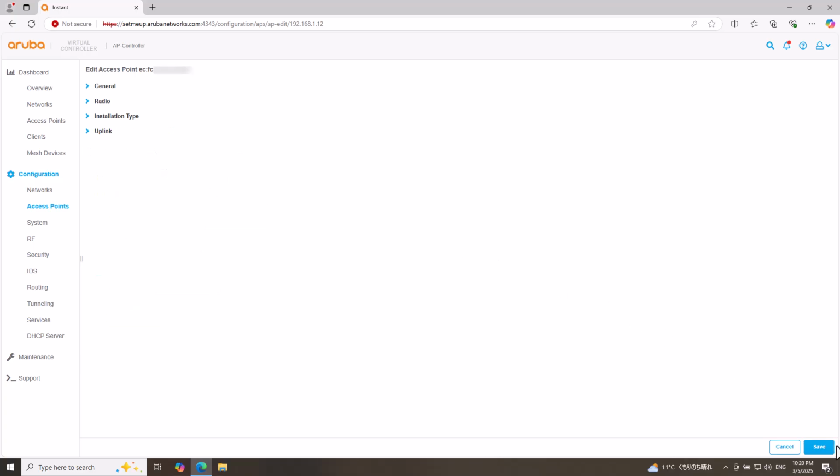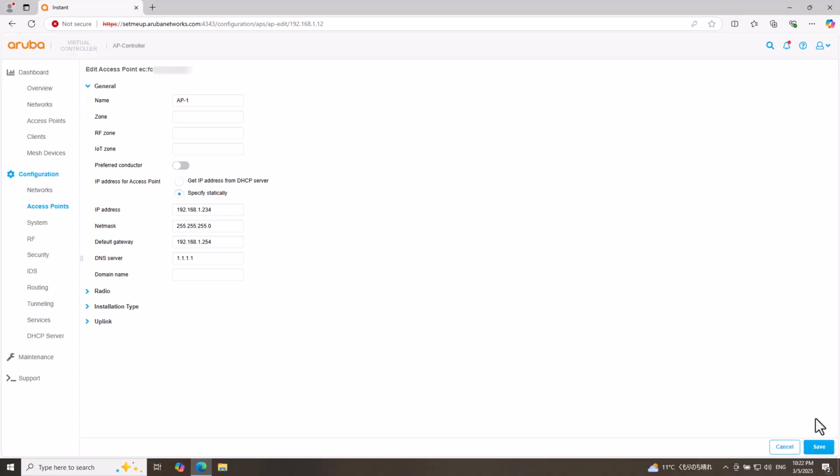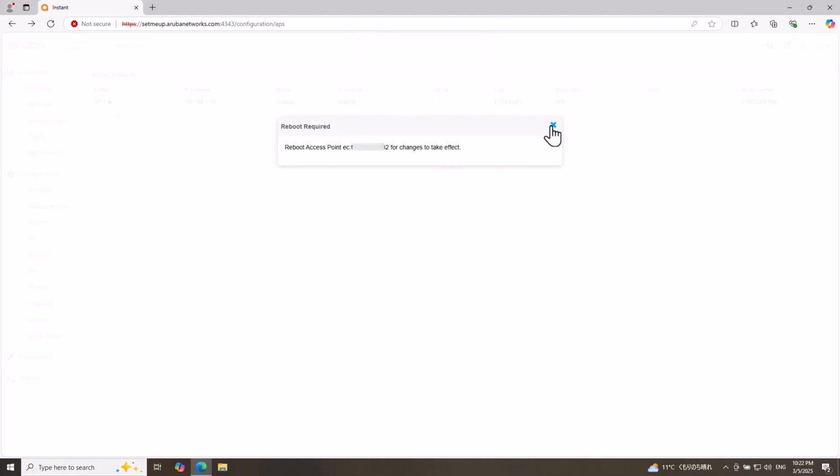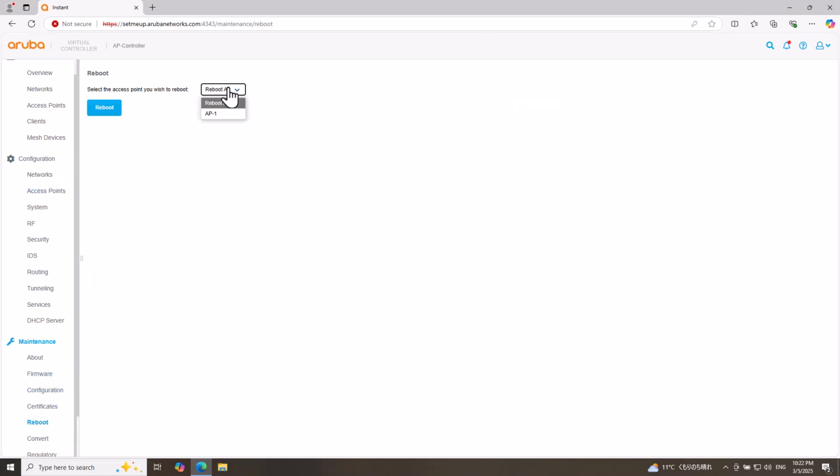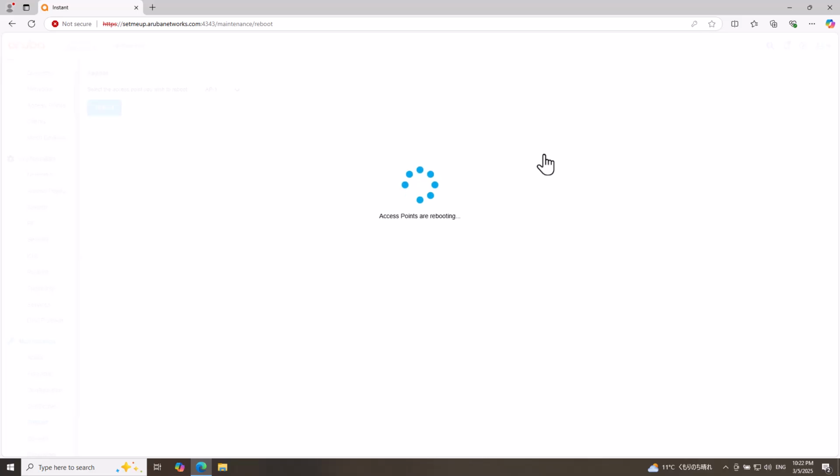In the radio section, we'll leave everything at default for now. These handle radio power and channel settings, which can be optimized later. In both the installation type and uplink sections, we'll also keep default values unless there's a specific deployment requirement. Once done, click Save to apply the changes. Now, you'll be prompted to reboot the AP for the static IP and hostname to take effect. Go ahead and reboot. This typically takes just a couple of minutes.